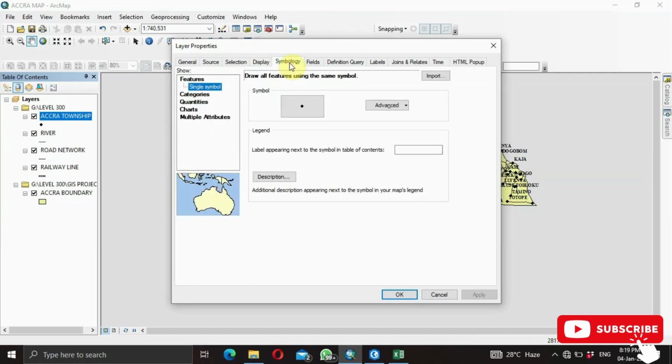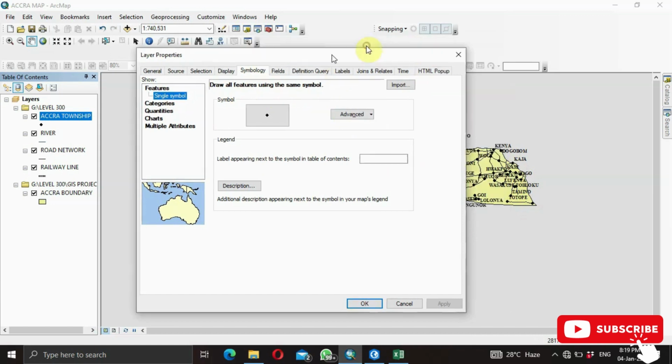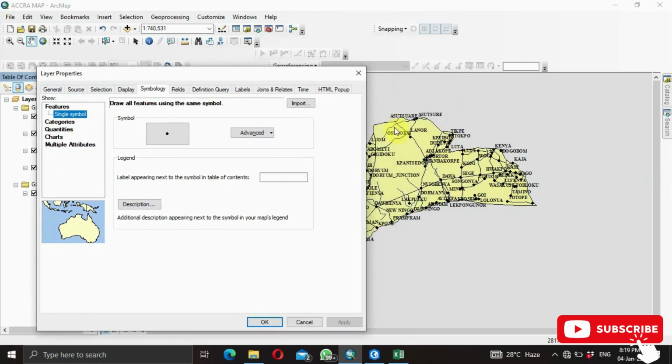Then we come to the most popular one, that is the symbology, where you can change the symbology or the appearance of the point data of the Accra Township. So when you use a single symbology, it means everything we have on our map here will be the same. So that is a single symbol.